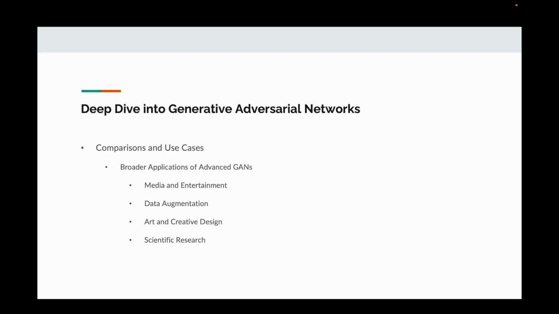Let's talk about challenges and future directions. While GANs have achieved impressive results, challenges such as stability, interpretability, and ethical concerns still remain. Current research is exploring methods like self supervised GANs, GAN inversion for image editing, and integrating GANs with other models like transformers for improved synthesis capabilities.